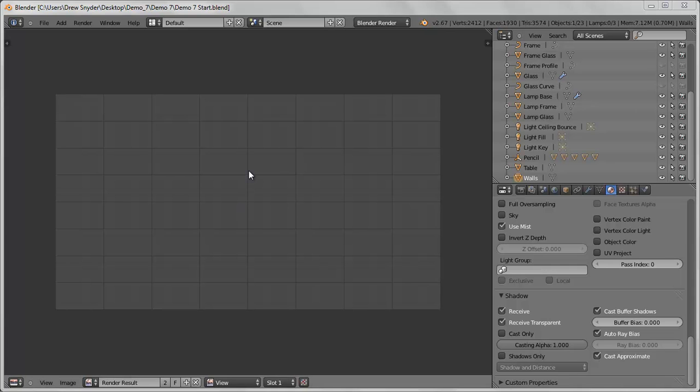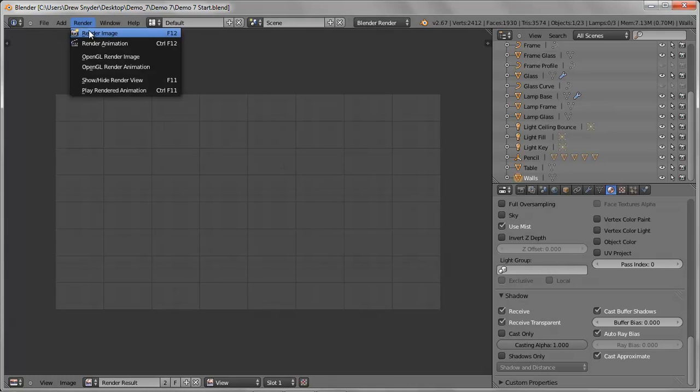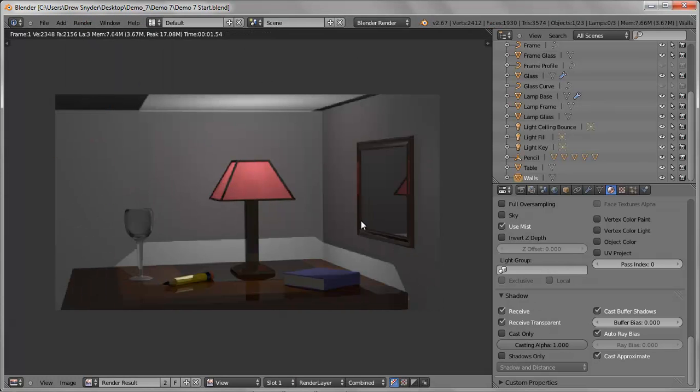This is Blender 7, and what we're going to talk about is textures. If I go to render this, we're basically picking up where we left off. Last time I had a basic scene with different elements, and what we're going to talk about is how to add different materials and textures.